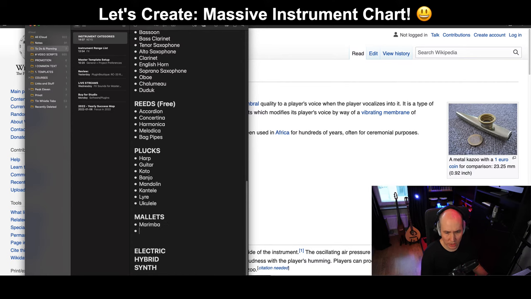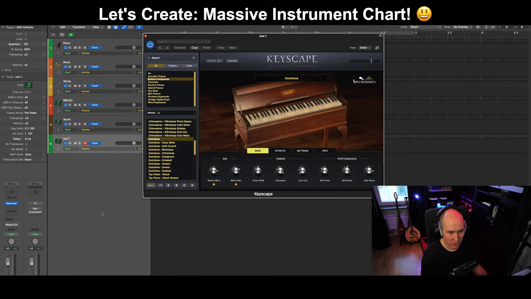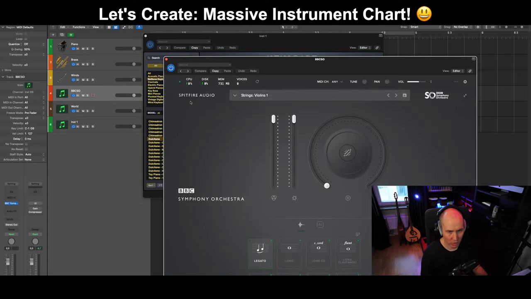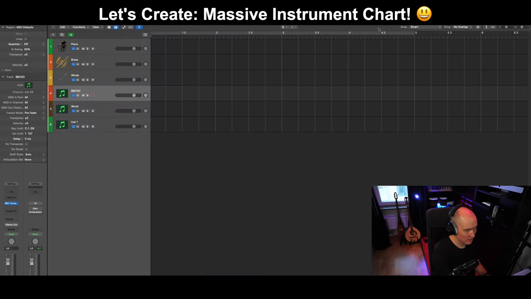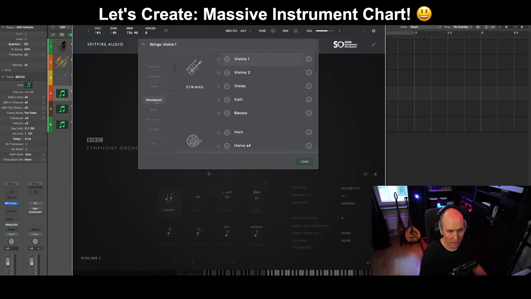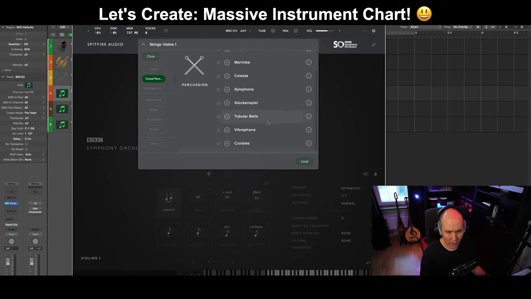let's see. We have to actually check what we have in, for example, BBC Symphony Orchestra. I just want that interface open, and then check, do they have mallets in here? They don't even have mallets. Do they? Tuned percussion, okay, here. I might put it as tuned percussion, now that I think about it, instead of mallets, because tubular bells is not mallets, but it is tuned percussion.